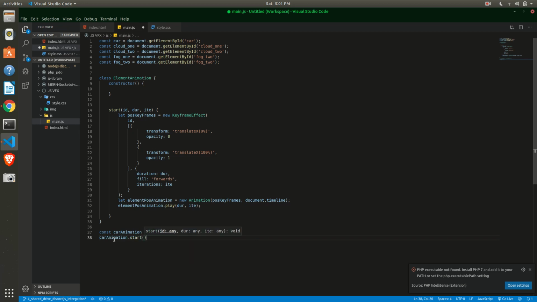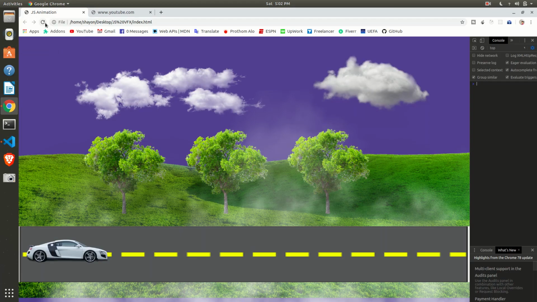Duration, id is car, comma, duration will be 1000, that means 1 second. Iteration is infinity. Save it. Once again reload the page. It should work now. You see the car is working.